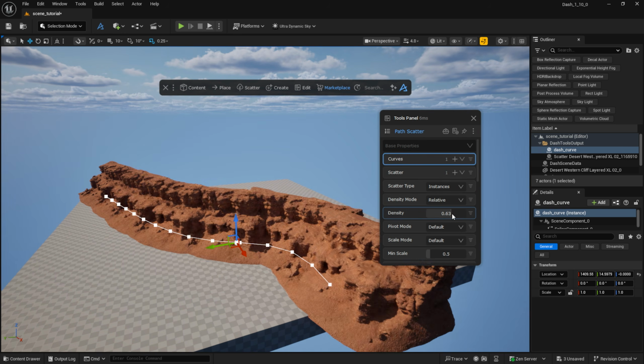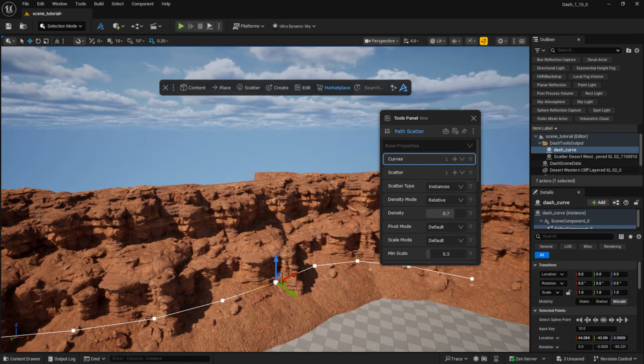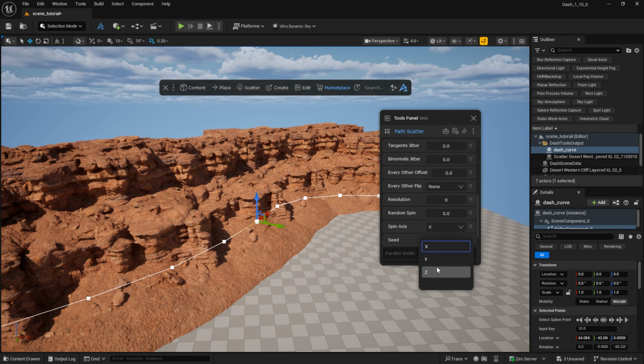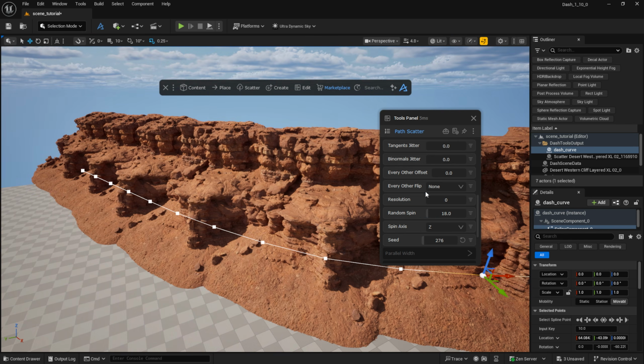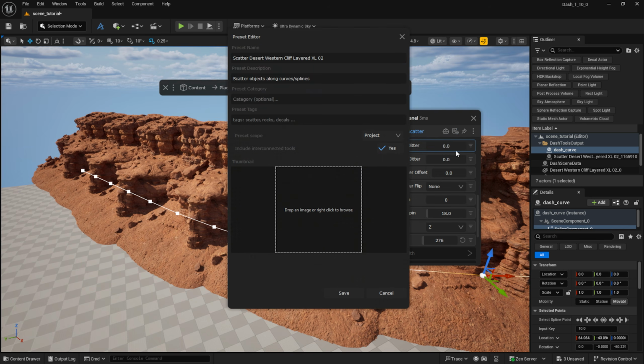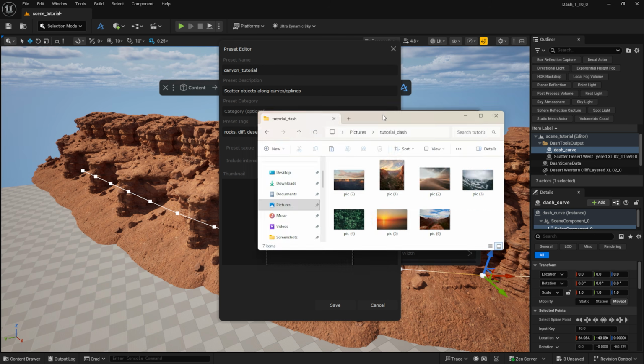Now I can tweak a few settings such as density and scale. Once I'm happy with the result, I can create a preset using the preset icon in the Tools panel. I will give it a name, some text and a thumbnail, then I choose Global Scope and save it. With Global Scope, I can access the preset in any of my projects.